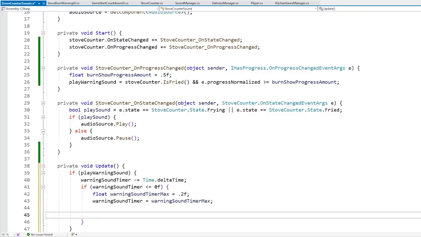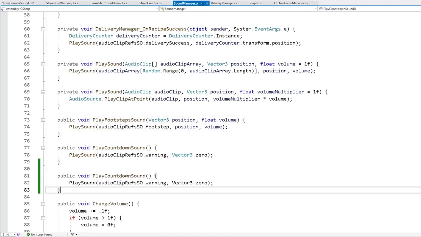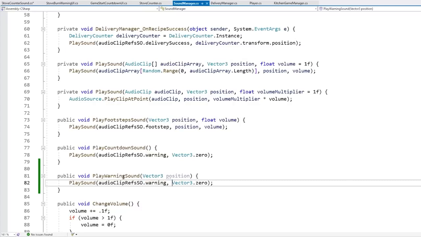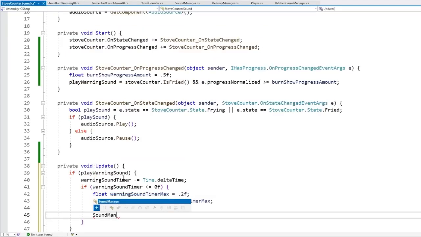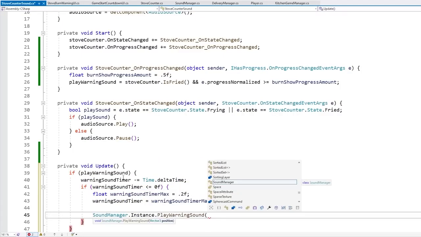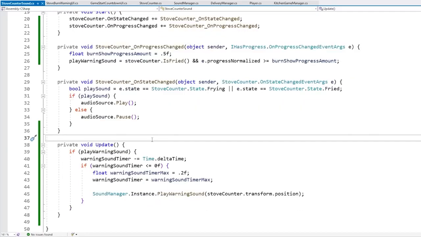So let's actually go into the sound manager. And just like we added the countdown sound, let's add another one. So let's say the play warning sound, and for this one, let's receive a vector 3 for the position, and we're going to play the warning sound on this position. So now over here on the stove counter, let's go into the sound manager, the instance, and let's play the warning sound, and pass in the stove.transform.position. Okay, that should do it.